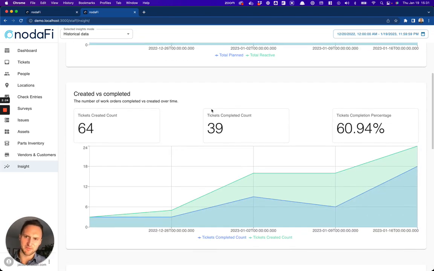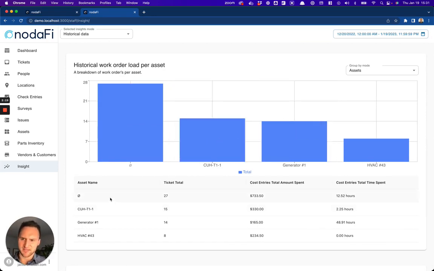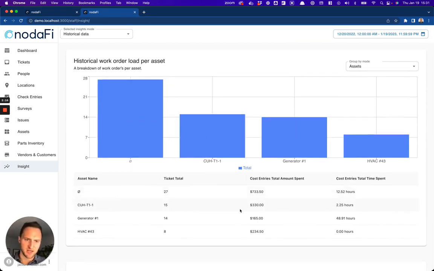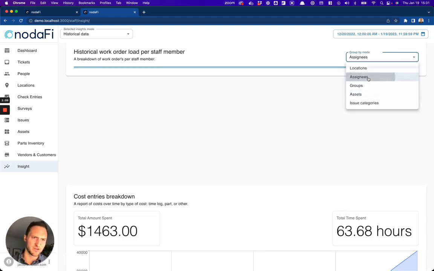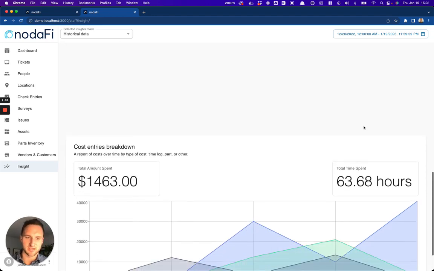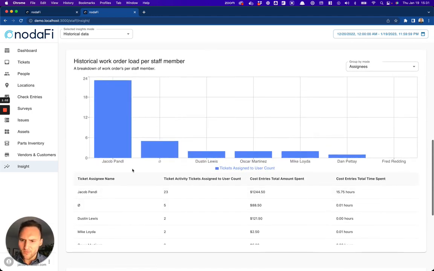You can look at completion percentages, quickly jump in and from an asset perspective, see how much money am I spending on a particular piece of equipment. Is it pertinent that I maybe replace this rather than continue to spend this amount of money, looking at replacement asset value. So this is where you can see serious cost savings by analyzing the data coming in. And I can break this down too, of individual, how much work is being done, costs across my facility, things, the amount of time I'm spending.